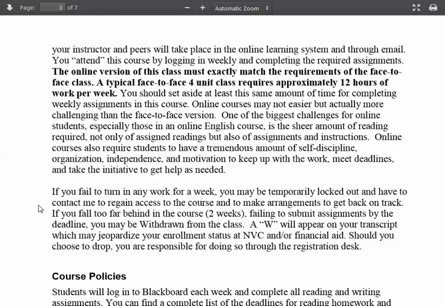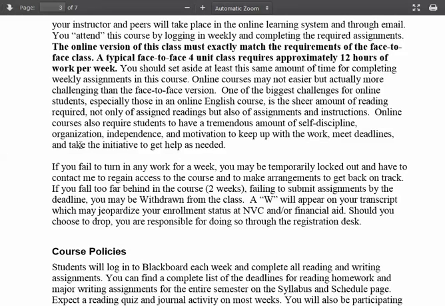And then if you fail to turn in any work for a week, if you don't log in, you may be temporarily locked out so that you contact me and we talk about how to arrange to get you back on track. If you fall too far behind in the course, if you don't submit anything for 2 weeks, you may be withdrawn from the class and a W will appear on your transcript. So you don't want that to happen. You want to stay on top of your assignments and log in regularly.